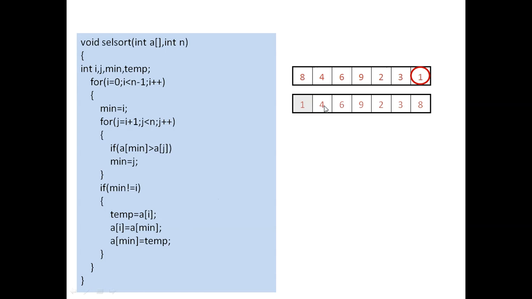i will be 1, so i is here, which means minimum is i. That means the minimum position will be taken by this, and j will start from there. And every time it will be compared. If 4 is greater than 6, no. If 4 is greater than 9, no. If 4 is greater than 2, yes. So the minimum position will be here. And then if 2 is greater than 3, no. If 2 is greater than 8, no. In that case, the minimum position will stay at this position, right? So 2 is the minimum, it will be swapped, and 2 will now be at the second position in the second iteration. Now in the third iteration, what will happen?